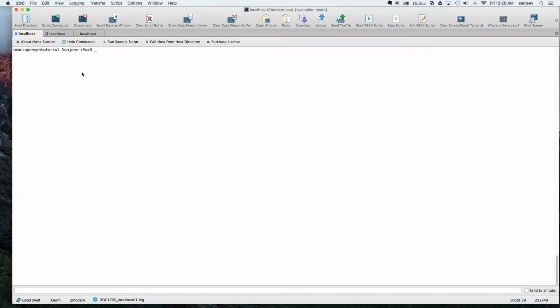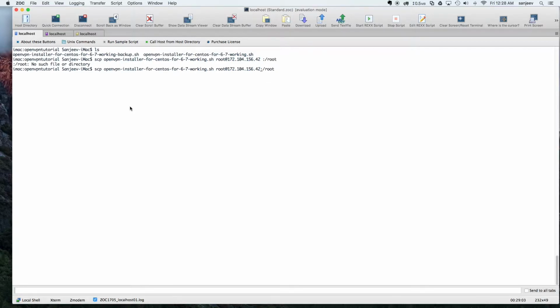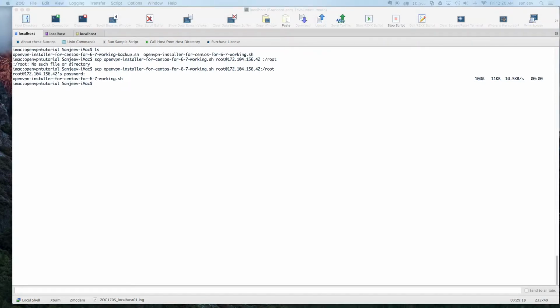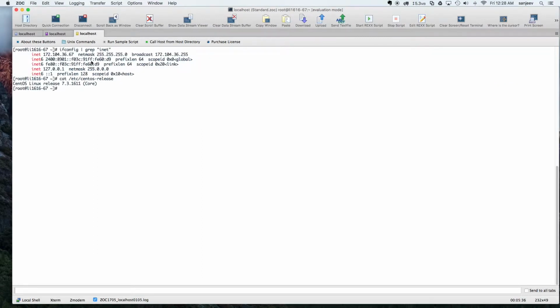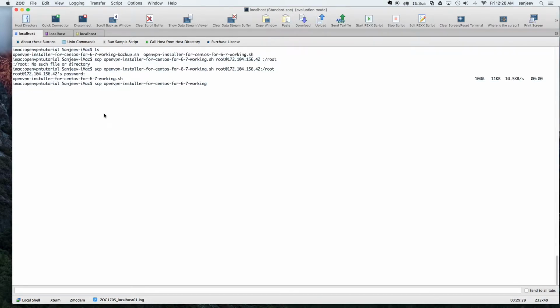I have one script that I've made myself. I'll be using SCP to upload it to these servers. So I'm going to use SCP, the OpenVPN installer, and save it in root. Okay, done with 40.42. Now let's go with .67. Copy, SCP the openvpn .sh script.